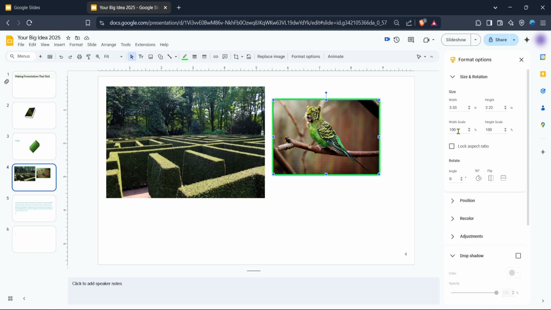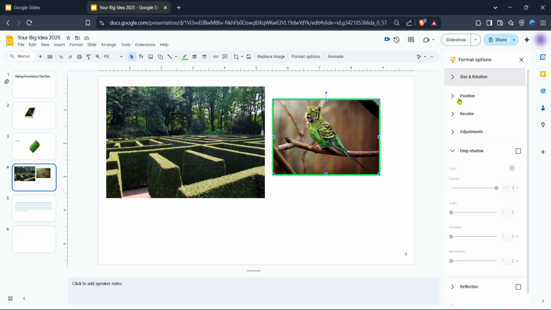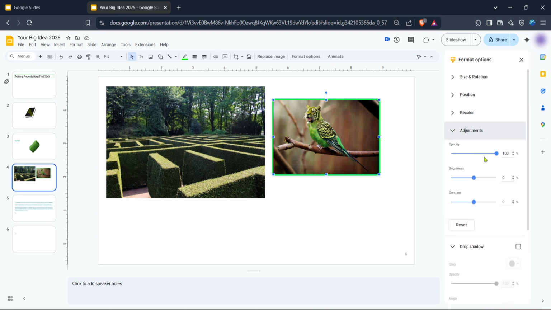In the panel, look for adjustments and then transparency or opacity depending on your version. When you're here, you can adjust the slider to the desired level of transparency. Slide it to the left to increase transparency and to the right to decrease it until you reach your preferred level of transparency. And there you have it.